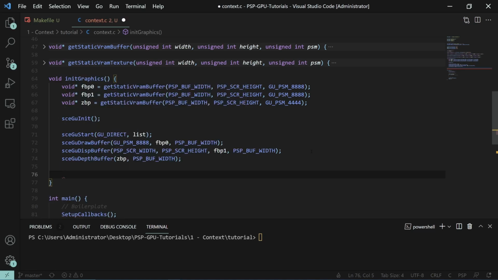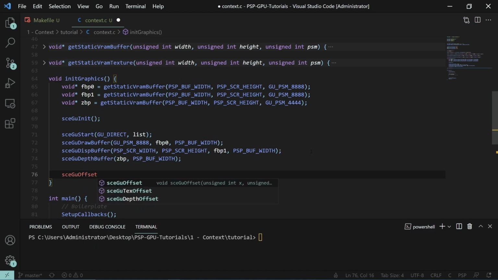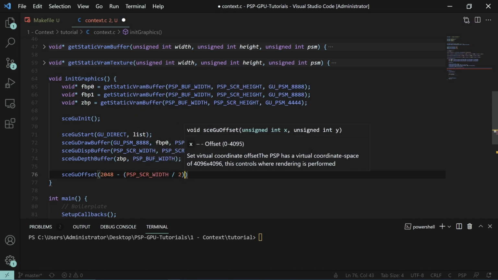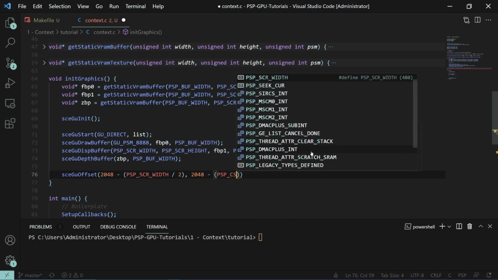So this next part's a little hard to explain, but essentially the PSP has its own sort of virtual coordinate space, and basically what we want to do is center it. So the virtual coordinate space is 4096 by 4096, so we go 2048, and then we have to center it, so it's got to be 2048 minus the screen width divided by 2, and then the same thing has to happen here, 2048 minus PSP screen height divided by 2.